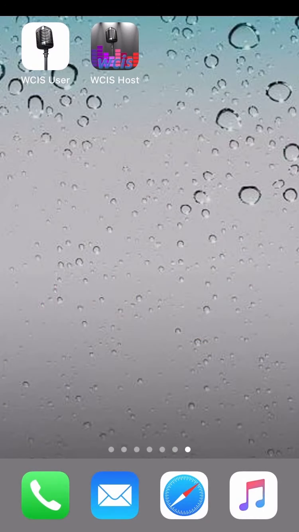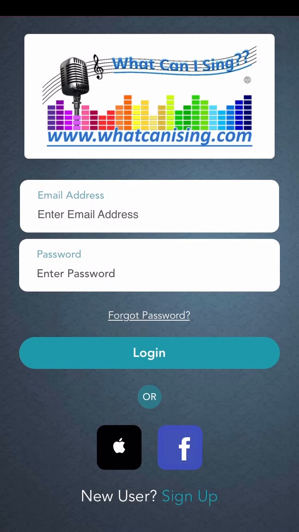So the first thing we need to do is open the app for Singers. Now I've got the Users app and the Host app on my phone right here, and we want the Users one. It's the one with the old school microphone as the icon. When we open the app, it will open the login screen.